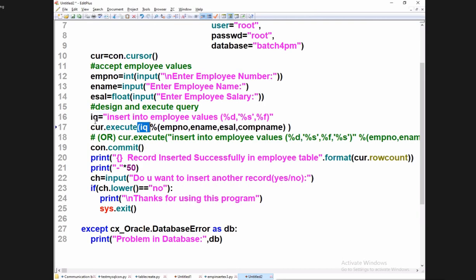cur.execute(iq, insert query, and percentage of). How many format specifiers are there? Three, and three values I am passing: EMPNO percentage d, ENAME percentage s, ESAL percentage f. Very good. Or you can also write cursor.execute insert into employee values, and I can write these values also like this: percent of ENO, ENAME, and next I'm going to take up.